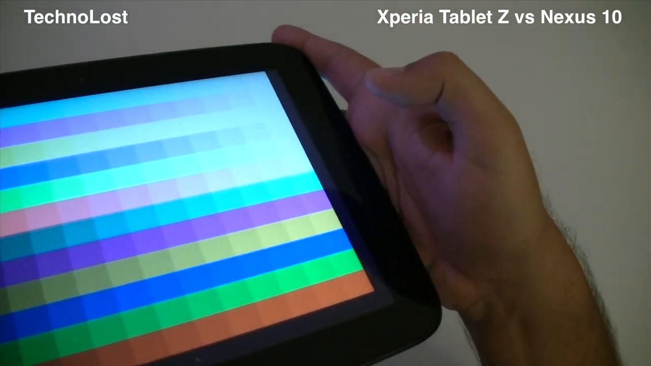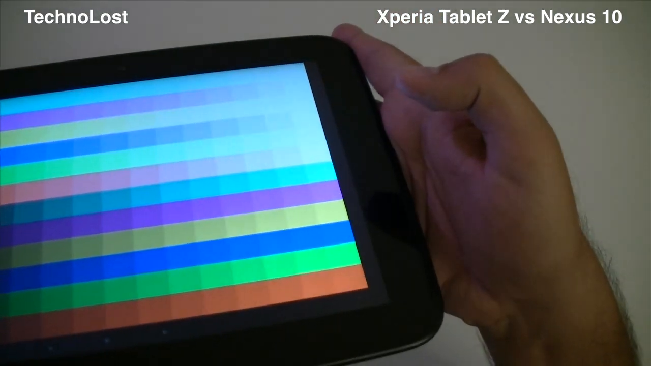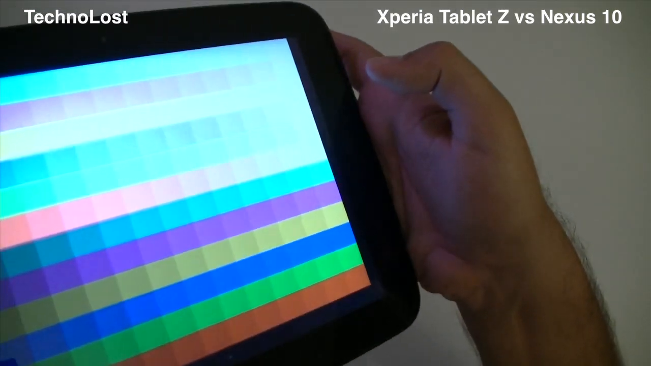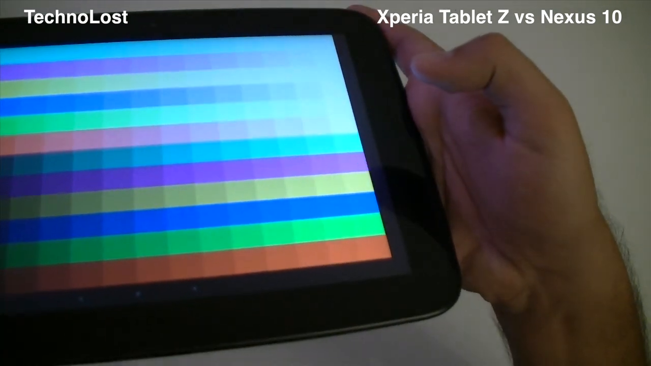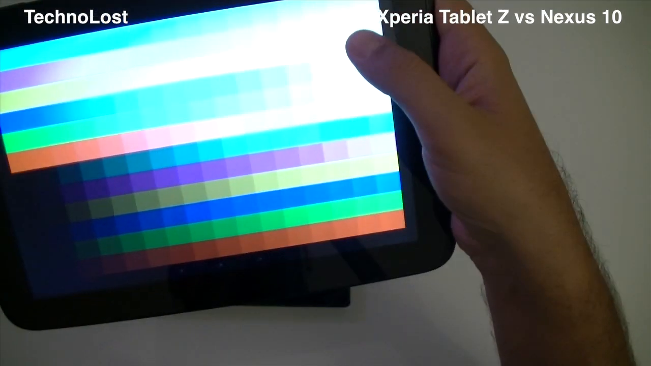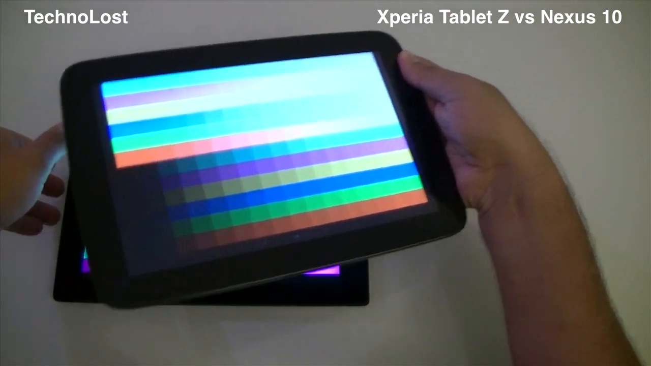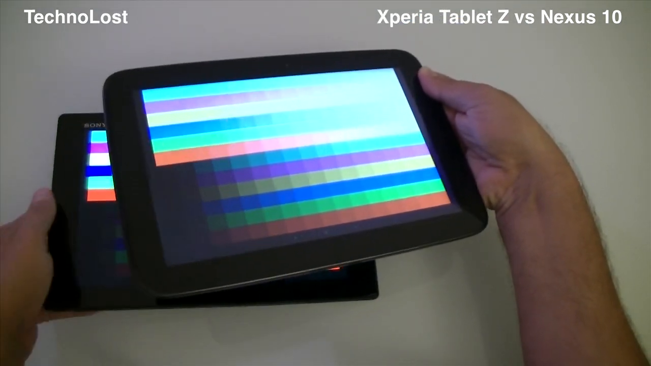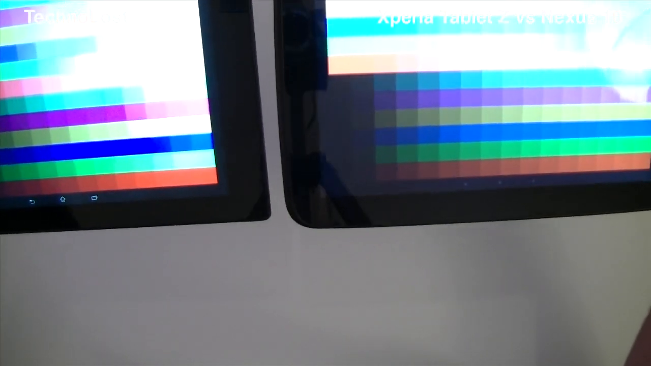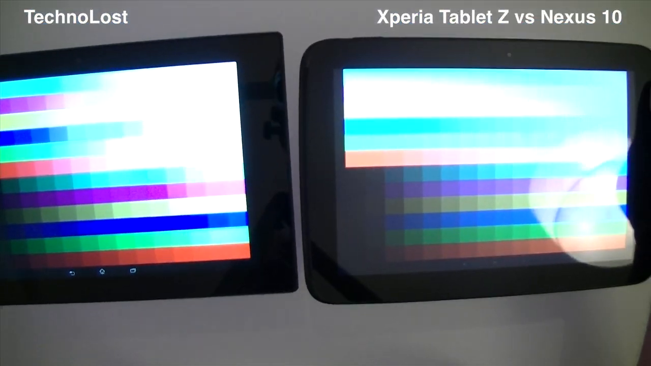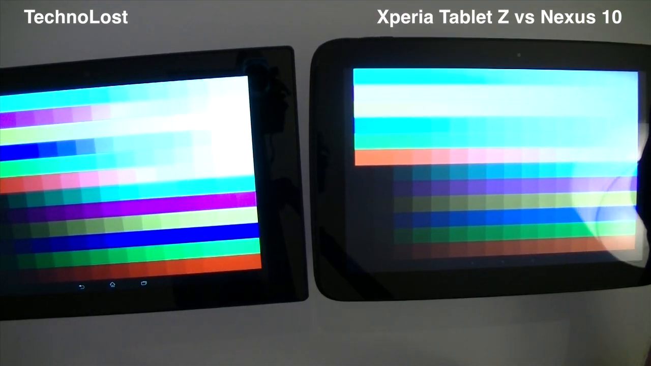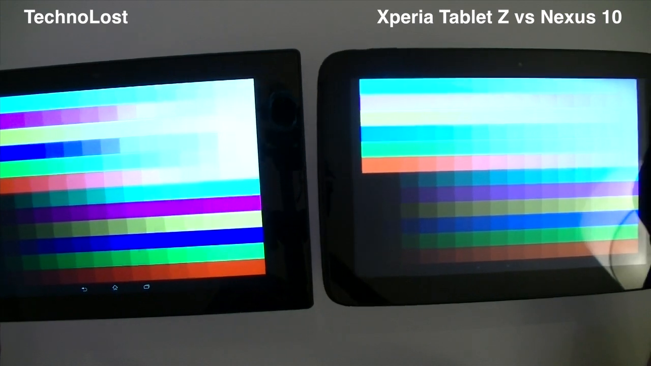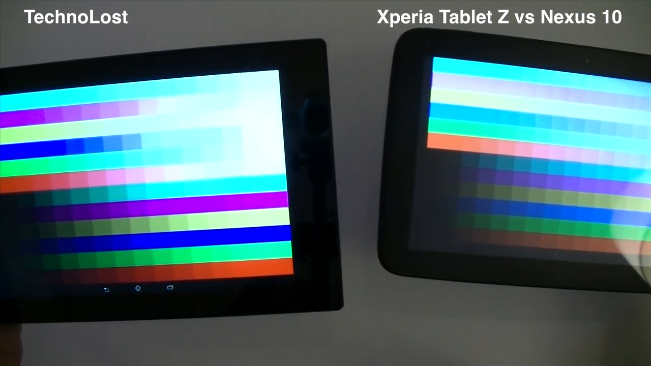And here we go. Maybe it's okay. No. Sorry guys, it's not that easy. Anyway, we can see the row before the last one more easily on the Nexus 10 than on the Sony Xperia Tablet Z. The last row and the second one are not even visible. They seem to be merged together on the Sony Xperia Tablet Z.